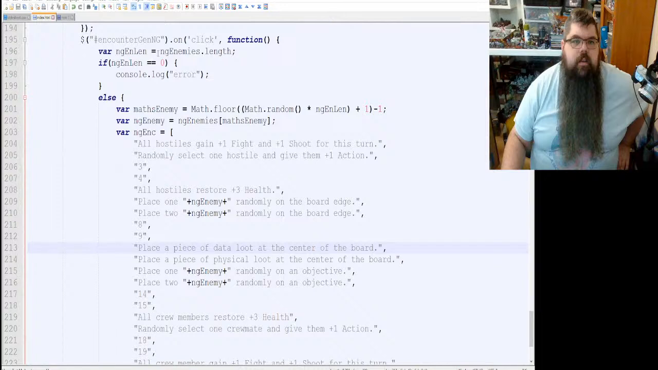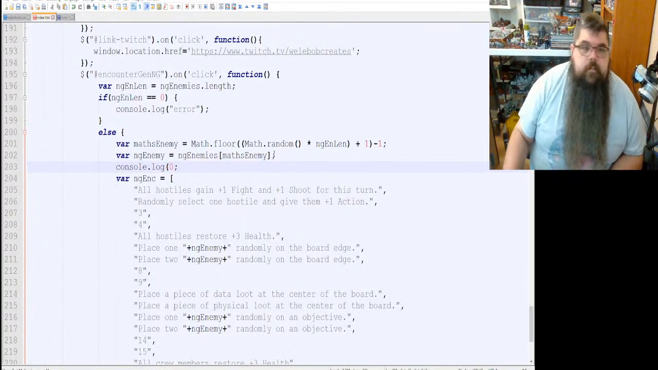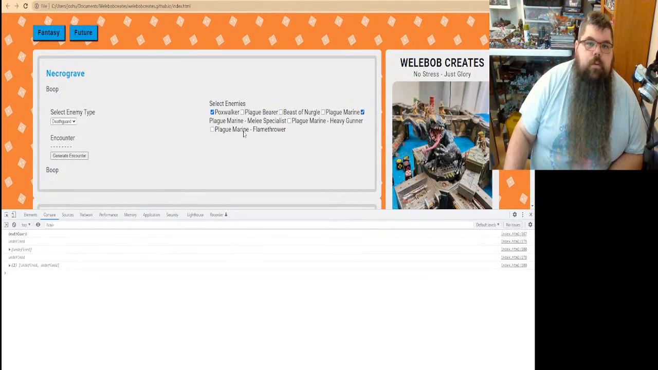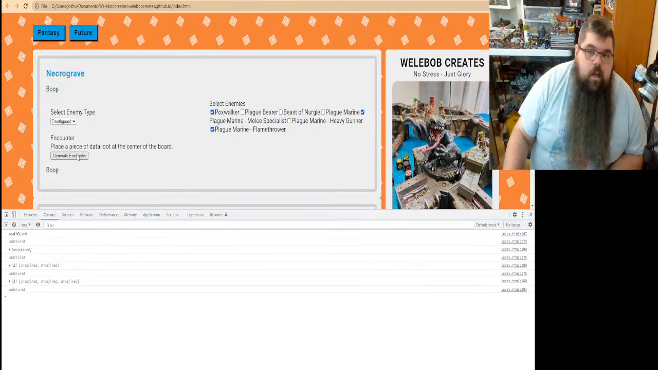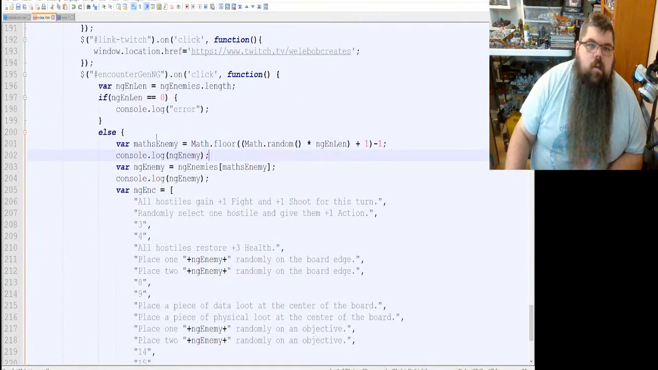Let's see. ngEnemy is ngEnemy minus mathsEnemy. Right. Like that. Boom, boom, boom. Undefined. What are you undefined? Don't be undefined. Must be an error with mathsEnemy here, I guess.